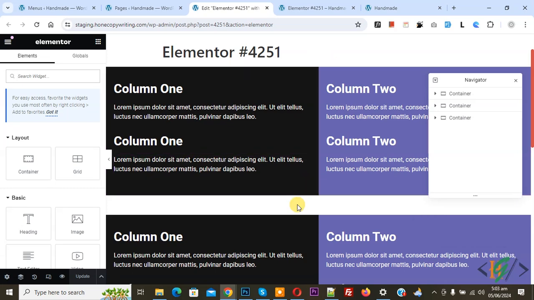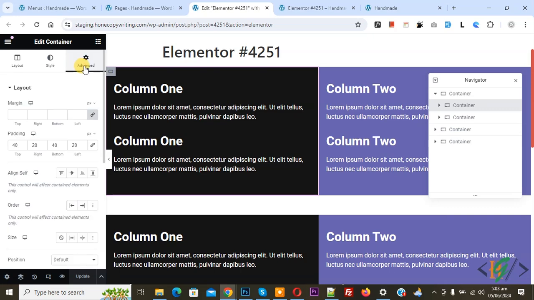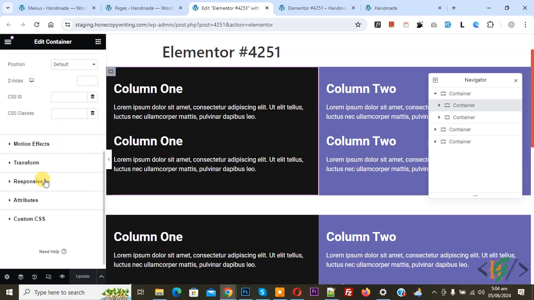So we are in the Elementor page, and you see a container or column. Click on edit container. We are going to display this specific container or column for desktop layout only. On the left side you see layout, style, advanced. Click on advanced and then scroll down, and you see responsive.